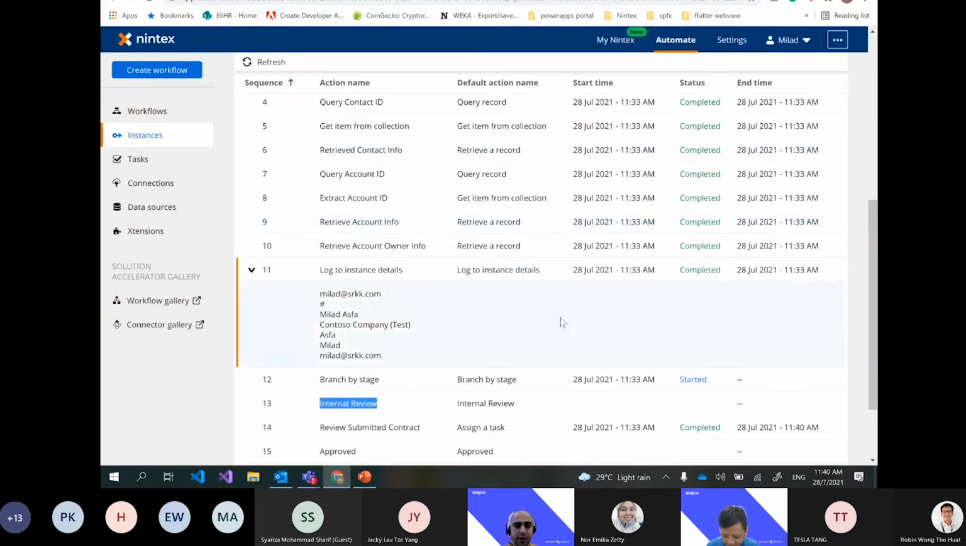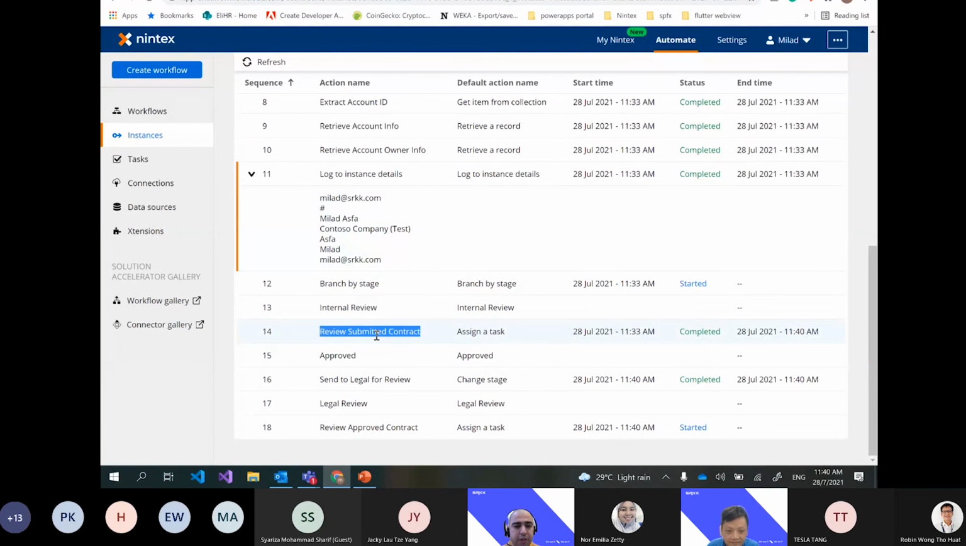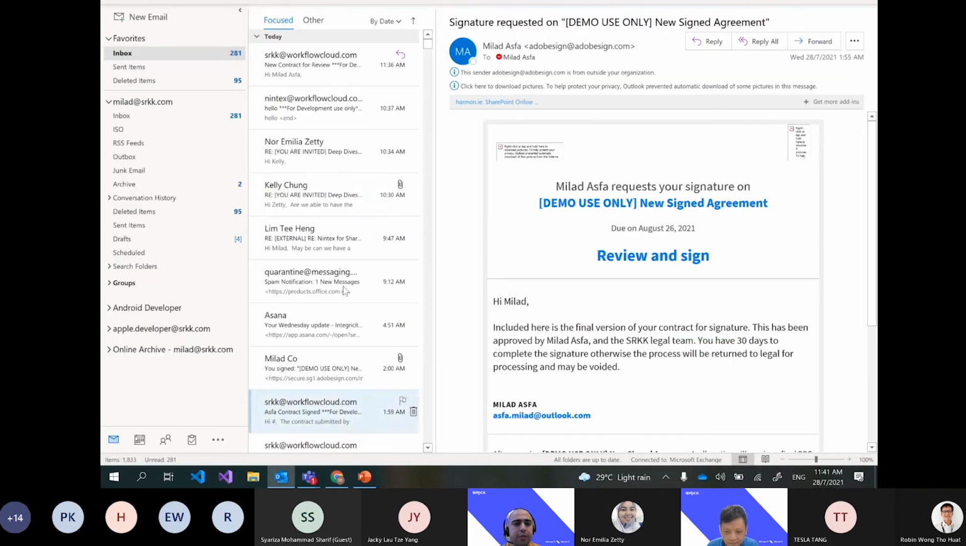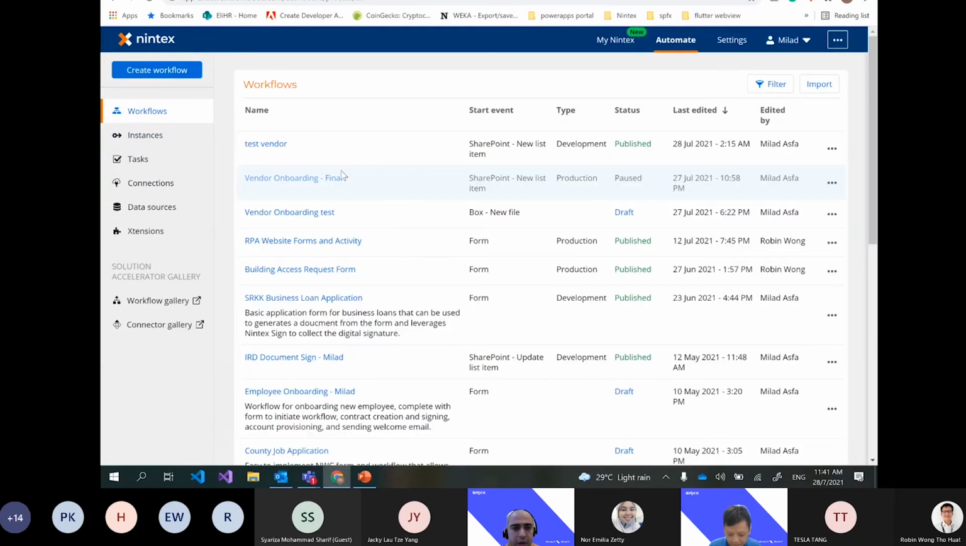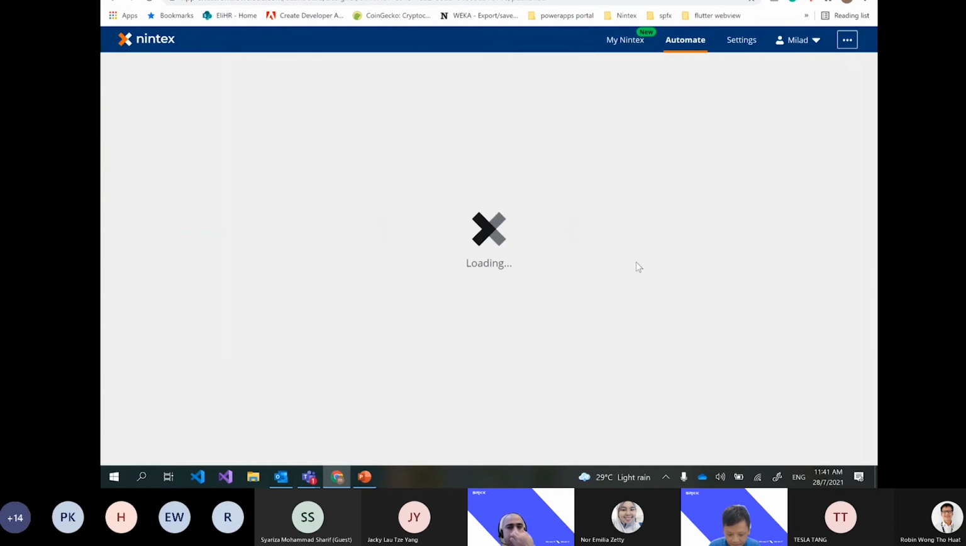So I will refresh it. As you can see, the review is already submitted, the contract is completed. You can see the next level is already started. The legal review has started, and you can keep track of the whole process: how long it takes, the start time, the status, the end time. You can keep track of it for audit purposes as well. So I'm waiting for another email to receive. While I am waiting for the email, let me go through the workflow and showcase from here as well.